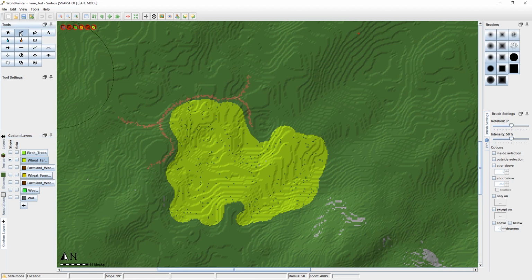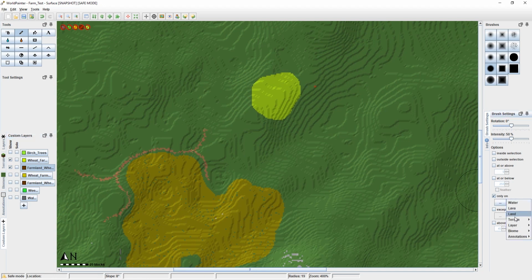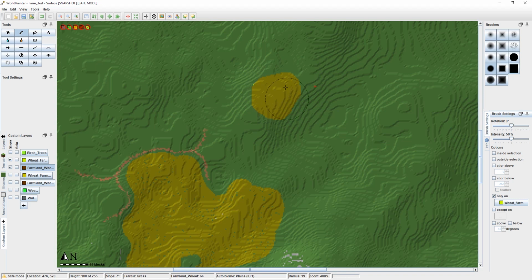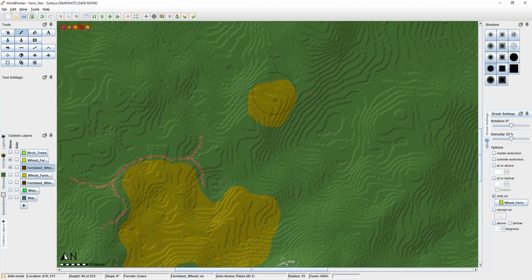So I'm going to show you how to basically make this. So first brush in the normal farmland, then get the one that is tilted, and make sure to only paint on the wheat farm. So now you basically got it done. That's basically what you need to do.